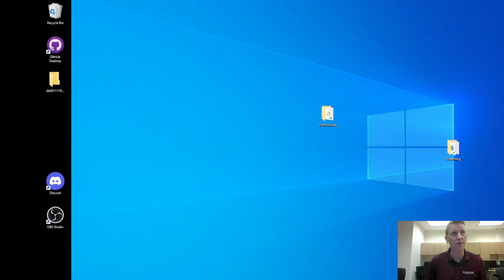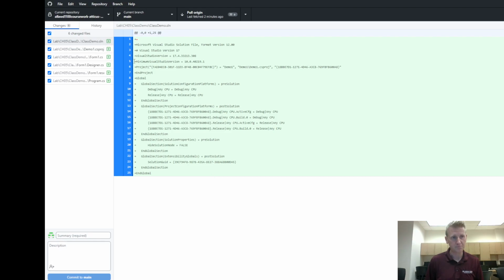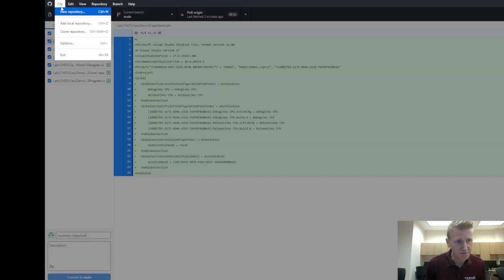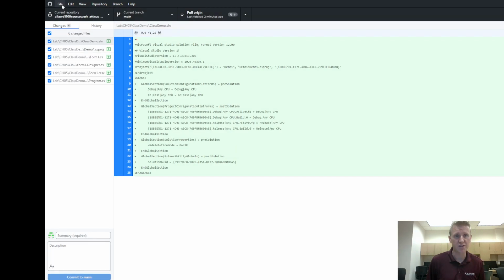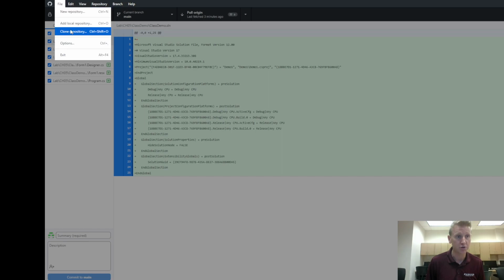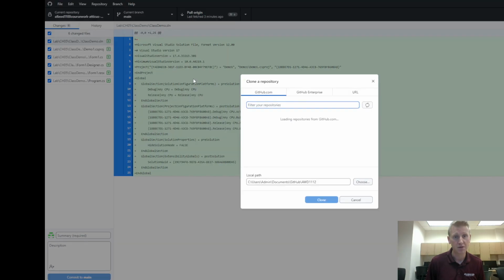So once you have an online GitHub repo, you need to clone that directory onto your local machine. So the way to do that is back in GitHub Desktop. Should have that booted up. Okay, I'm going to close this repo. Your screen doesn't look like mine, but what you need to do is click on the File menu and click on Clone Repository.